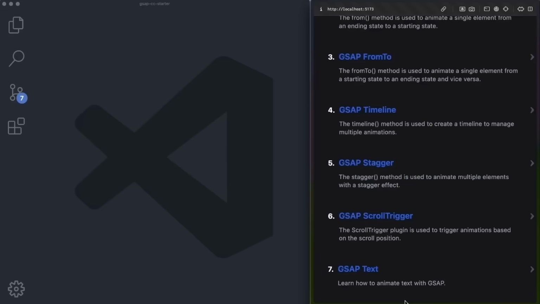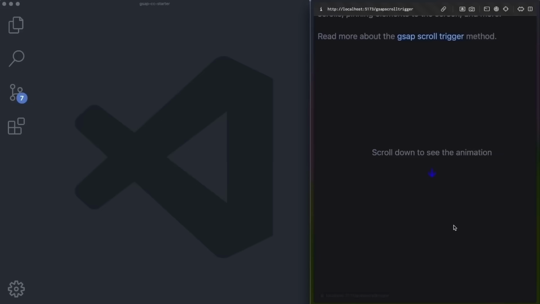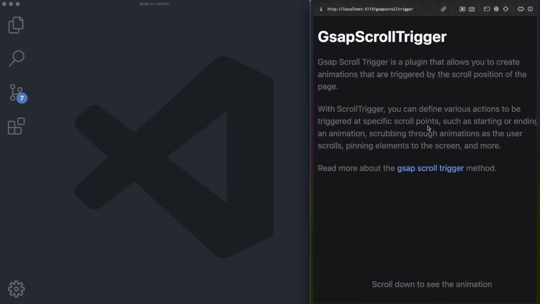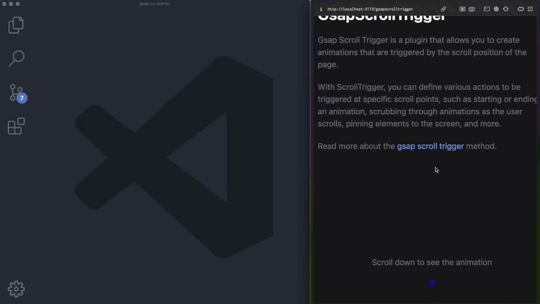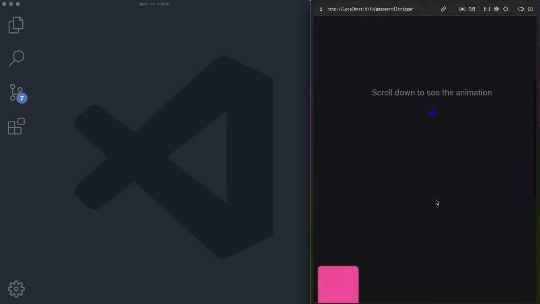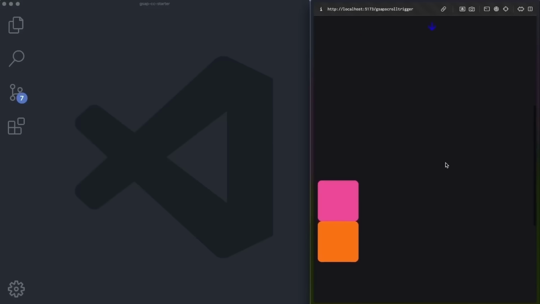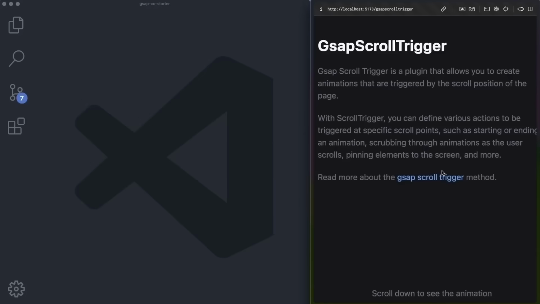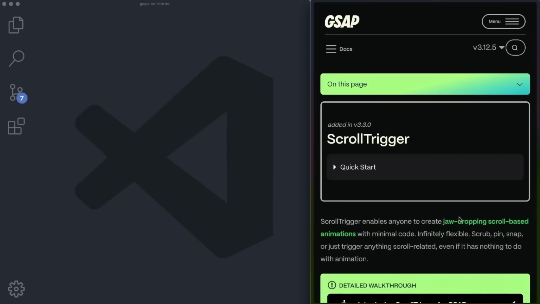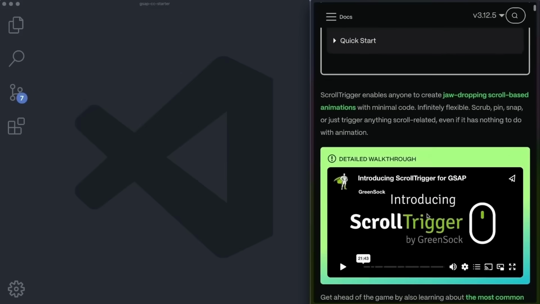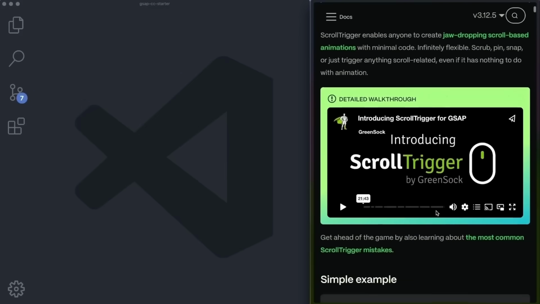The next feature on our list is the scroll trigger, which is used to trigger animations based on the scroll position. So as you scroll, you can animate specific things once you reach a specific point in time. So for example, scroll down to see the animation, and then only after you reach a specific point, we want the animation to start. So let's first open up the documentation page, and I always advise you to read the docs for anything you're doing. There's also a quick video right here.